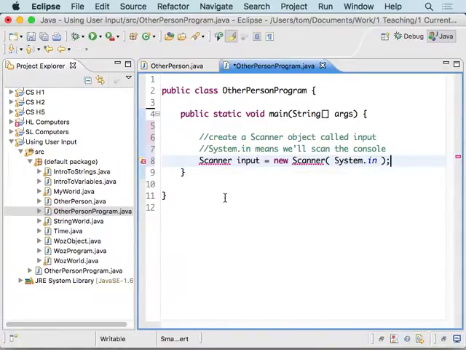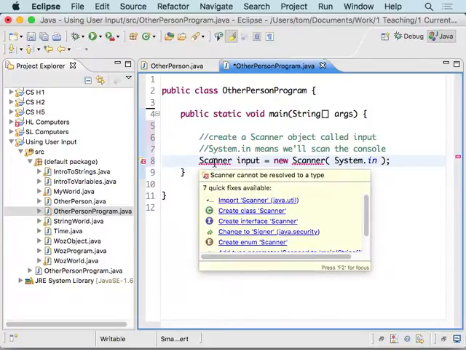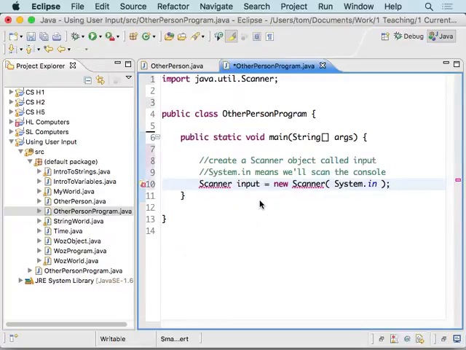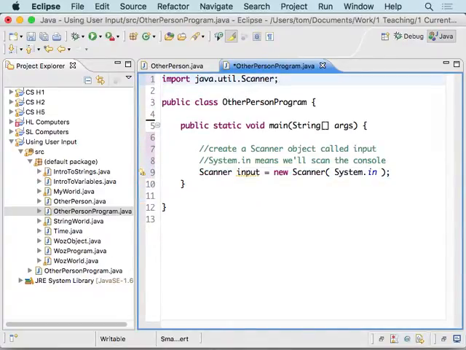Okay, so if yours looks like mine, then scanner is underlined in red, and that's because it's one of those special classes like graphics that needs to be imported before we can use it. If I mouse over scanner, leaving my mouse hovering over it, then I can go to this import scanner option, and that'll add this import statement up here. If that didn't work for you, then you can just type that in for yourself. And now it knows which scanner class I'm trying to use, basically.